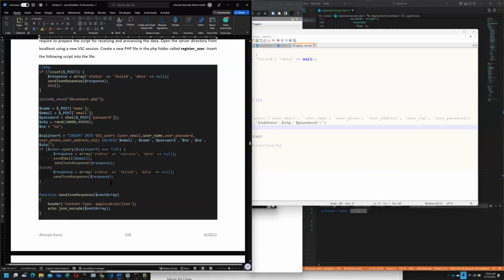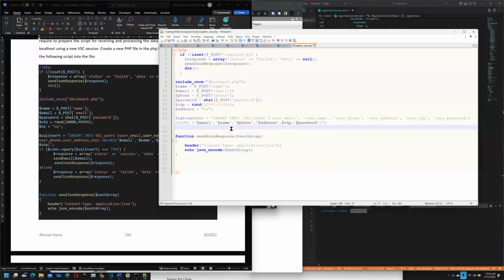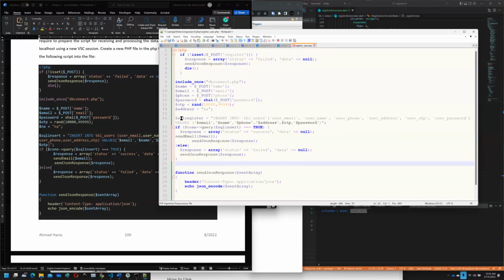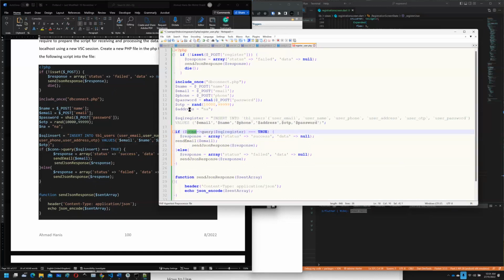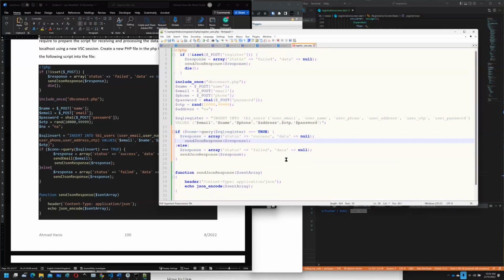This is just an if-else statement, if success or fail. All right. So SQL register here, SQL register here. If connector execute query SQL register is equal true, which means success, we build a response array and say that it is a success. Send mail later because we want that later. And then send response, fail, and null. All right, so this is to execute our SQL up here.